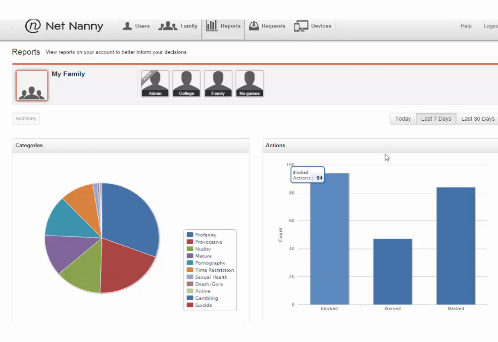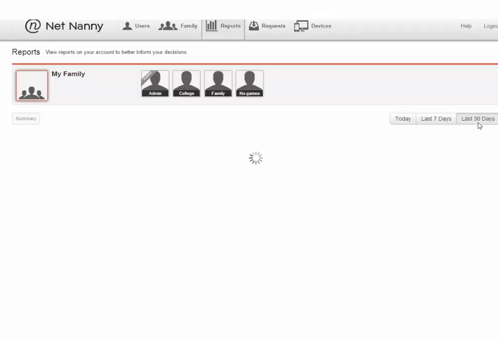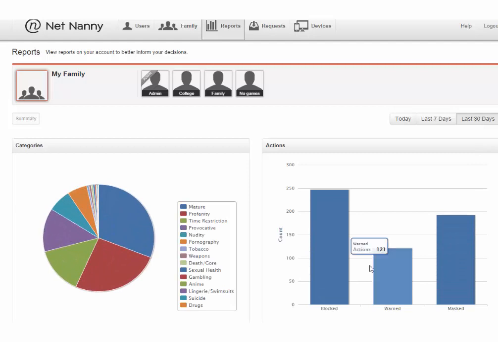So we had 94 blocks here in this category, most of which were profanity that were hit, warnings, and then masked. It actually masks. If we look at the last 30 days of how that's being done, it's keeping about the same average, but you can see the pie, profanity, and mature content. Nudity here is not as big, a little harder to hit that. Accidentally pornography 53. So there's lots of ways that we can quickly and easily protect our families.